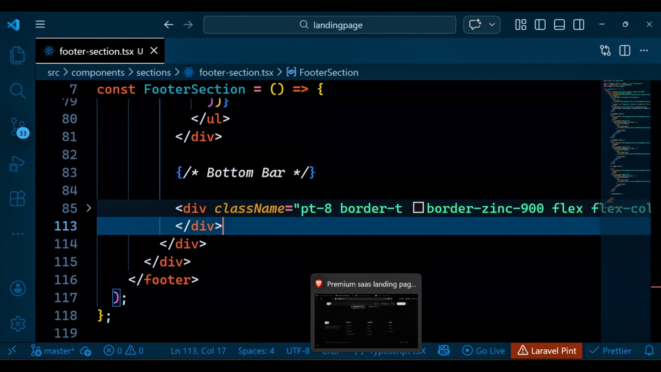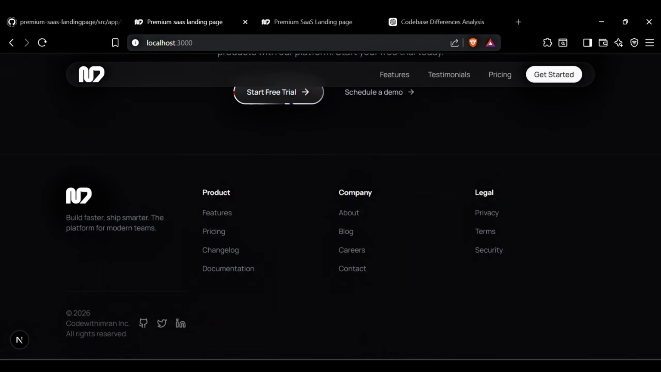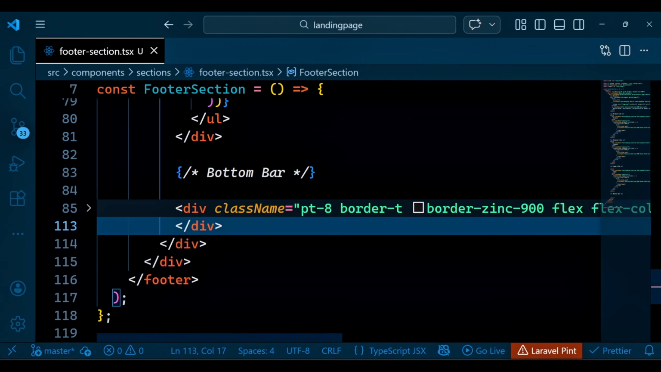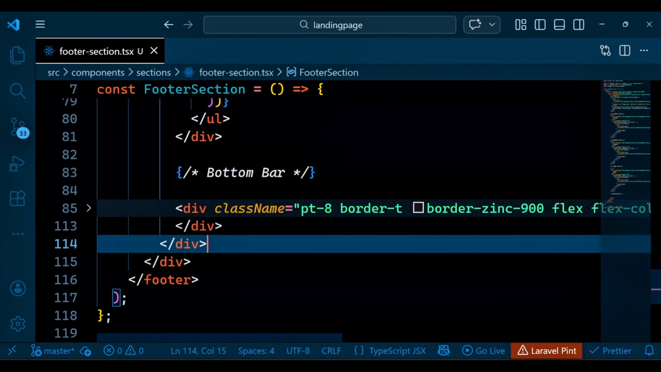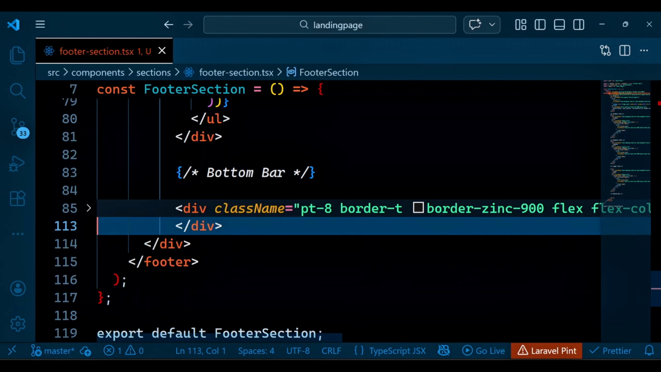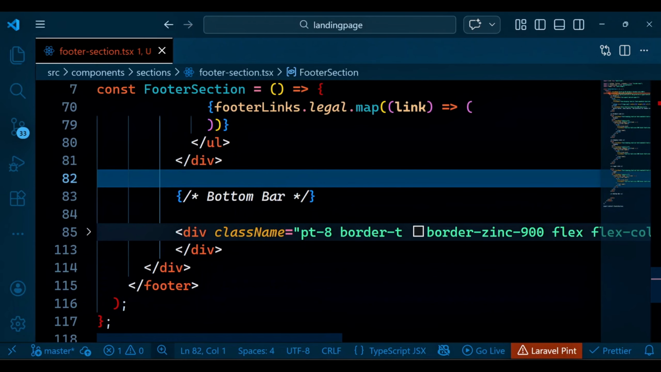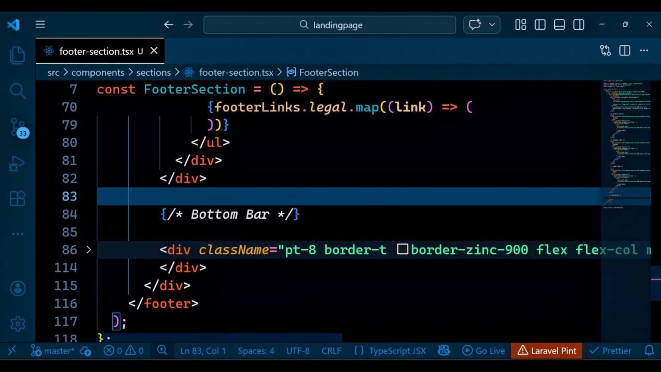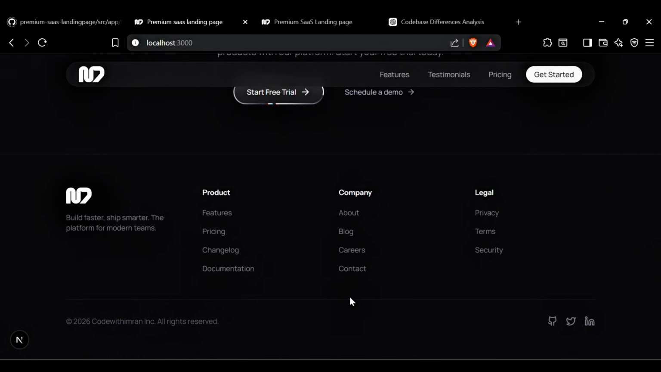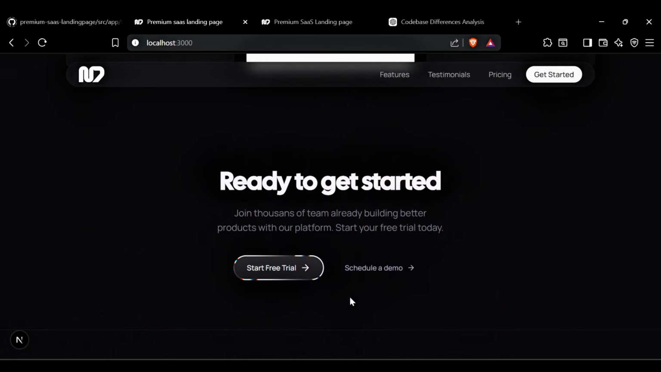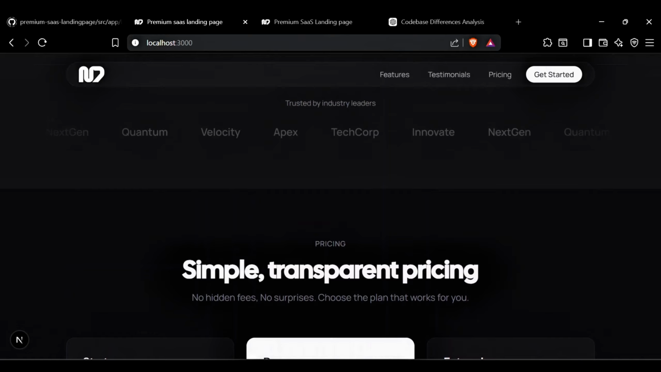Okay, I have fixed the issue. Why is this showing there? First of all, I need to take this div out of the box. Let's cut it and paste it there. I think the issue is resolved. Let's head back to the browser. Let's see. Okay, finally we have successfully completed our landing page.